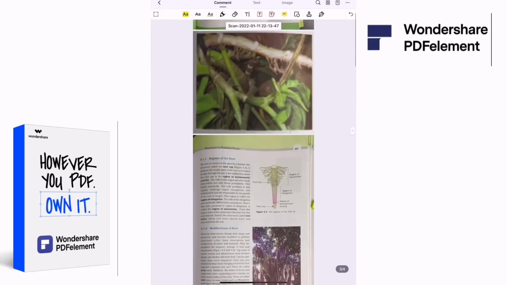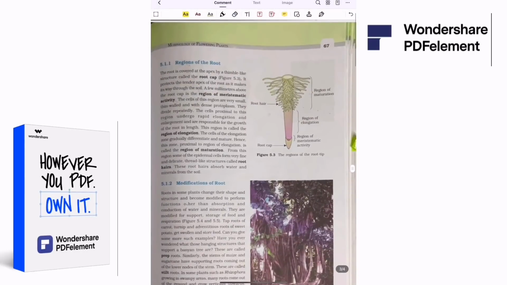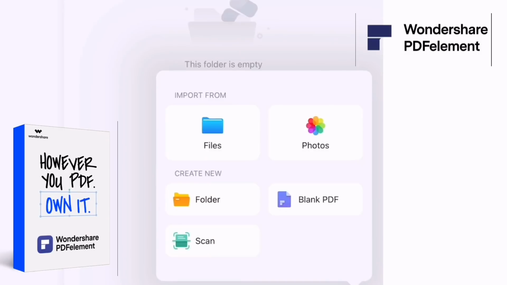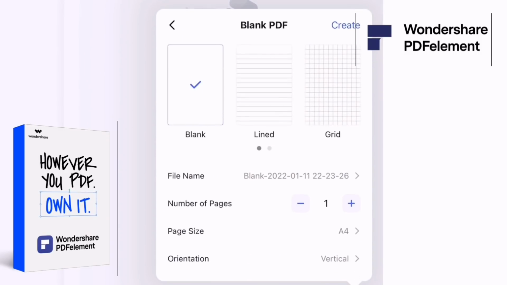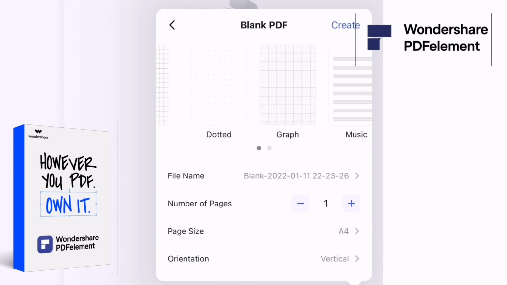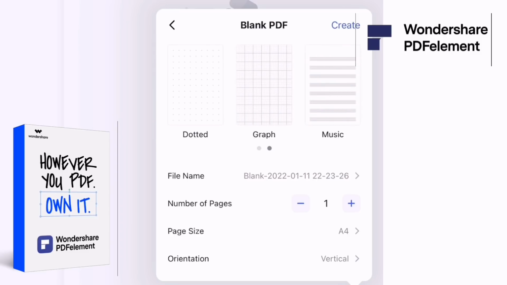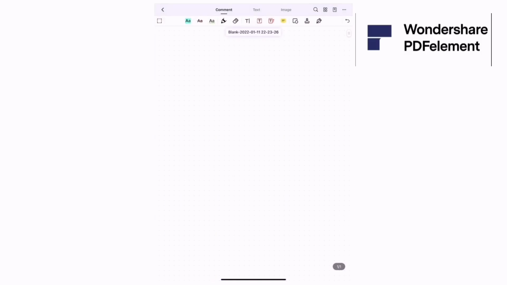But what makes PDFelement more special is that you can easily annotate and edit the PDF. By using PDFelement, you can easily highlight, underline and add text. Now I'll show you guys how I use PDFelement to create notes. From home, select blank PDF, and there you can select your page, and I'm going with a dotted one. Now you can start creating notes.